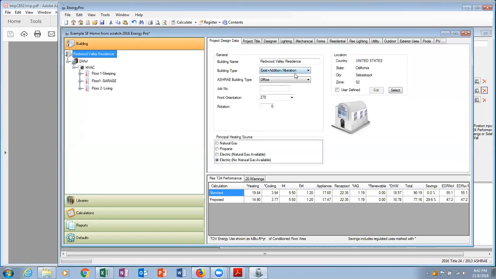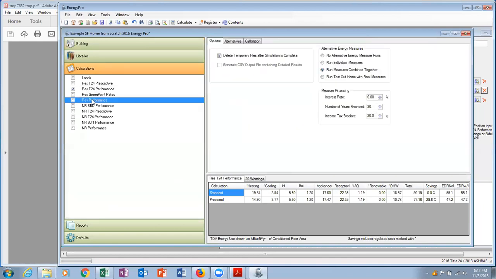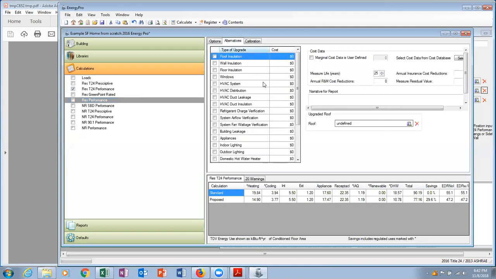Another way to go about it is if you do either existing or new, I'm not sure exactly, but let's say you model everything as is and then you wanted to make changes to it. You can go to the Res Performance tab, and you can run different energy measures. If you were to change things, you could run these alternatives.